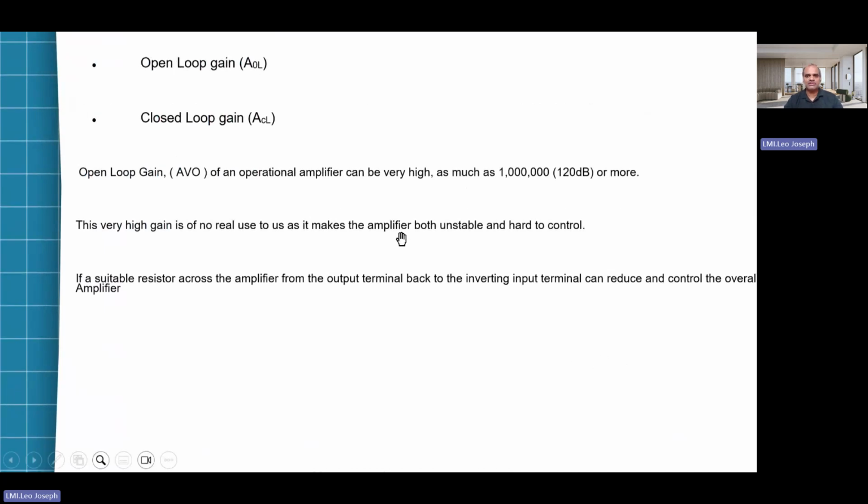Actually, there is no use of it, since the only disadvantage is that the amplifier becomes unstable, and it becomes very hard to control its operation. Unstable means we cannot tell when it will go or what will happen. So what we are doing is making the amplifier a little more stable so that it can fit some application according to our design. If you connect a suitable resistor in the feedback loop, we can control the operation of the amplifier.